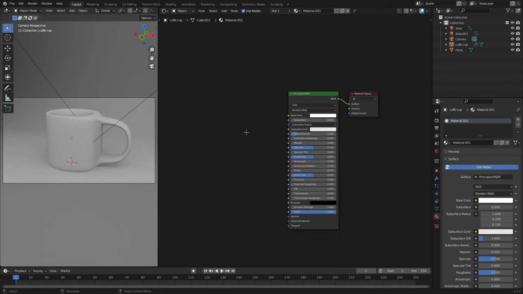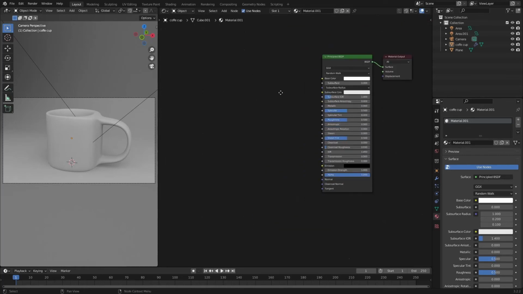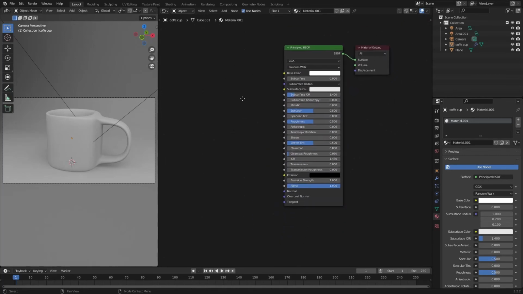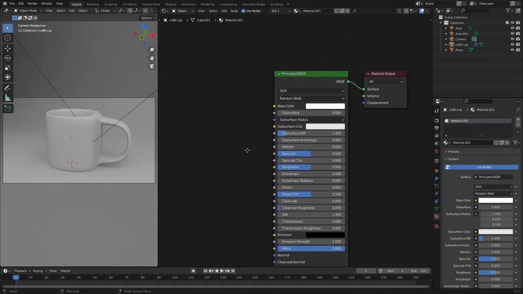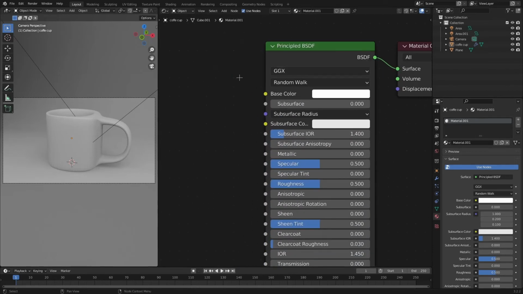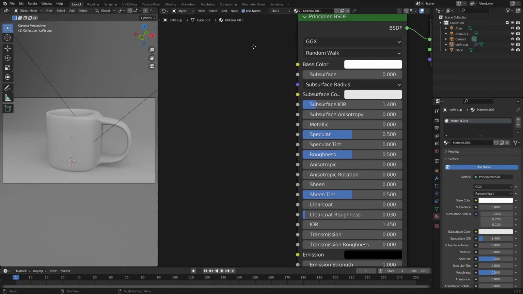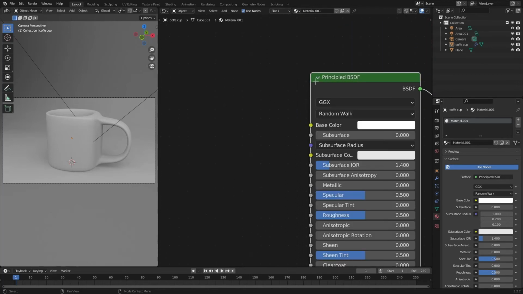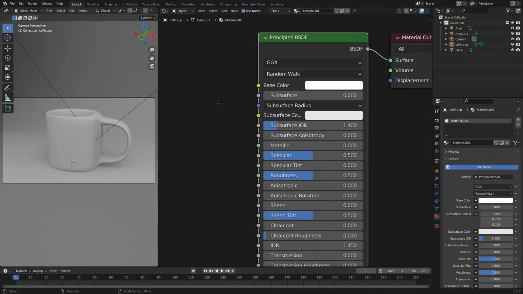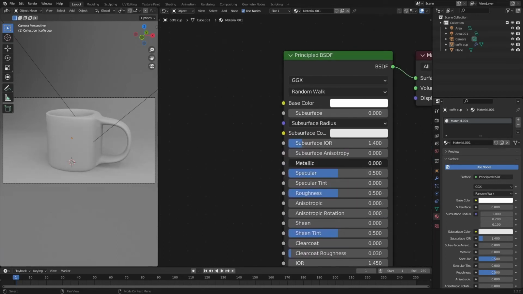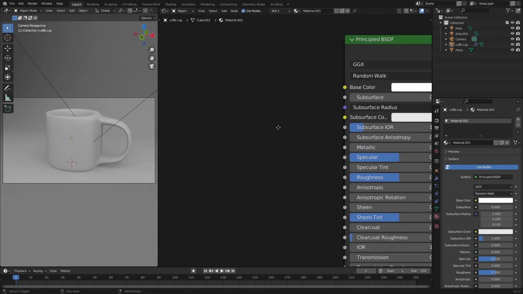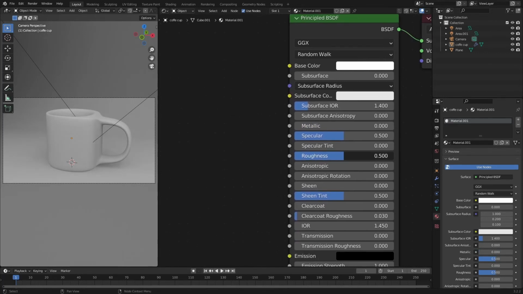Now same here. The moving is just like in the viewport. Just hold middle click. And you can see there's loads of settings. So what we're gonna do is get the base color, make it white. Then hold on, what's metallic like? Okay, we're not gonna add any metallic. What you're gonna do is go to roughness.